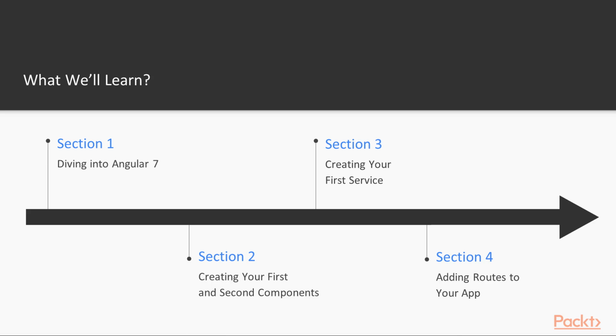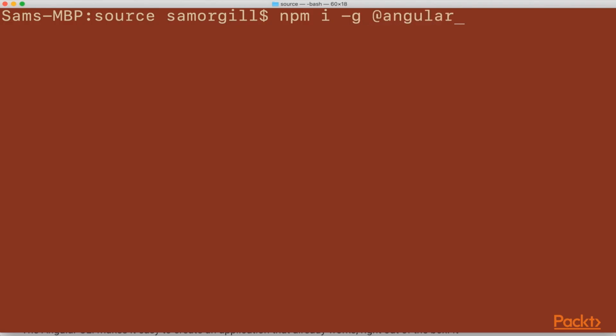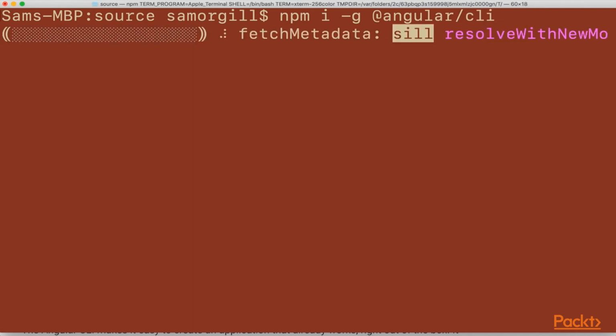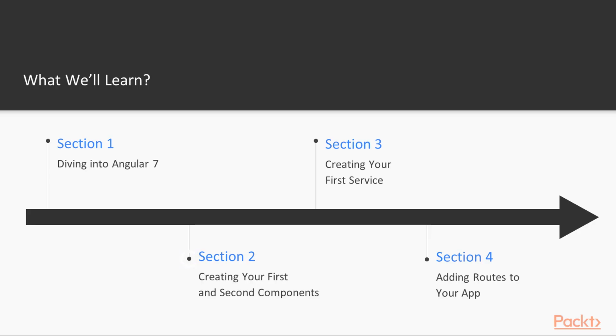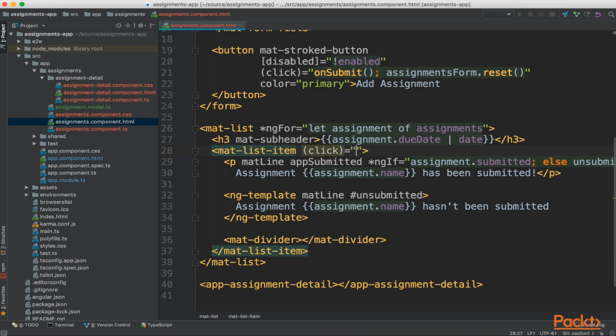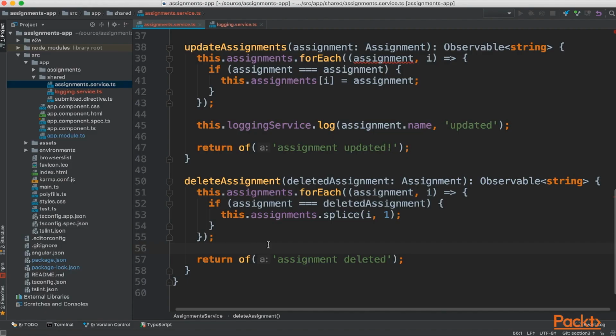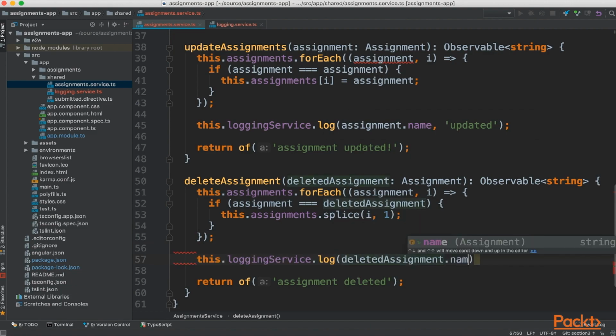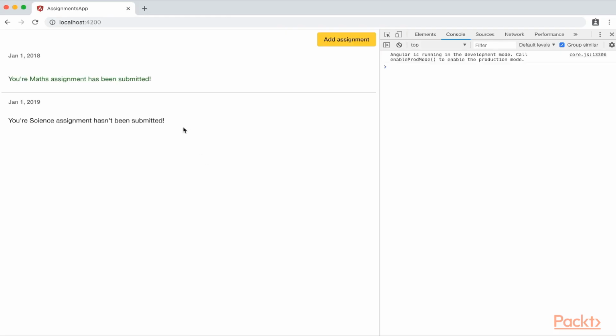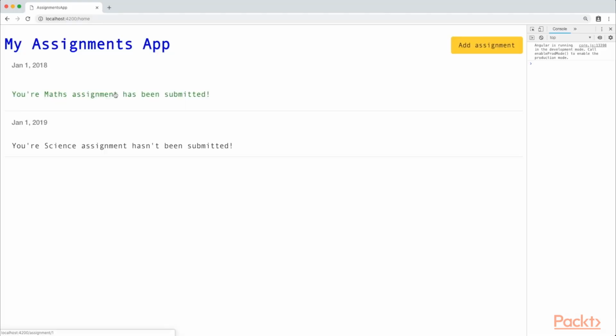This course contains 7 sections. The first section will dive into Angular 7, we'll find out all about it, including getting your application set up. In section 2, we'll create your first component and also learn about directives and how Angular works. In section 3, you'll learn about creating your first service and how services can be used to share data across your app. In section 4, we'll learn about adding routes to your application so we can navigate more easily.